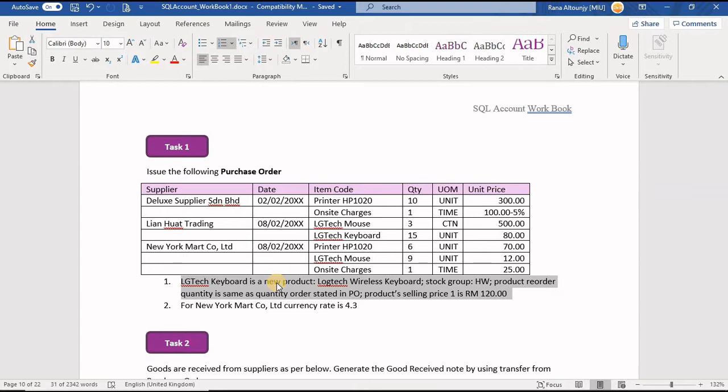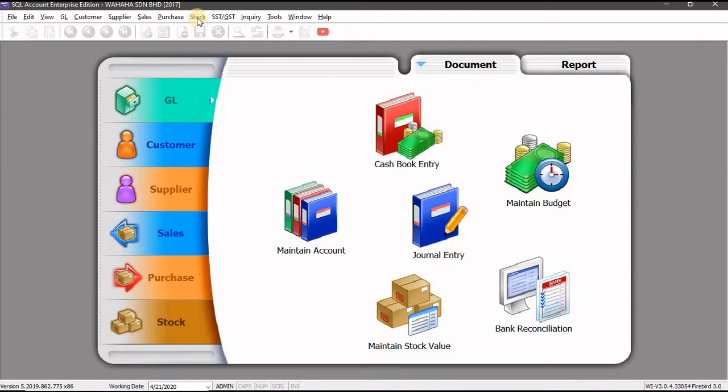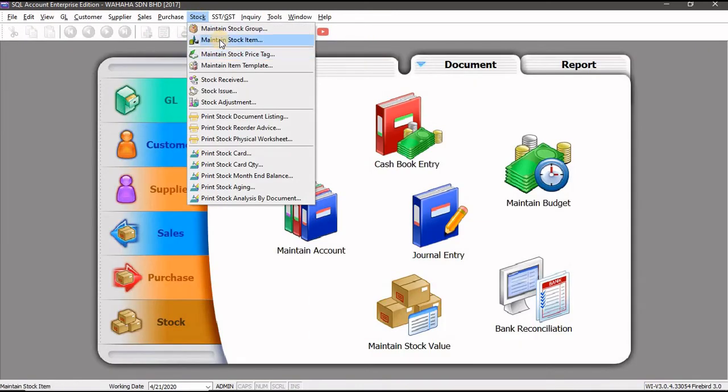How to add the product to the system? It's going back to our first lesson, which is maintaining a stock item. How to maintain the stock item? We need to close this one after we save. Be careful, never close without saving, otherwise you're going to lose what you have done. Then we close, and we go to the stock to maintain stock item.